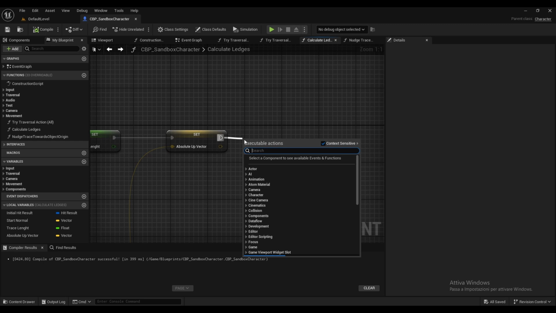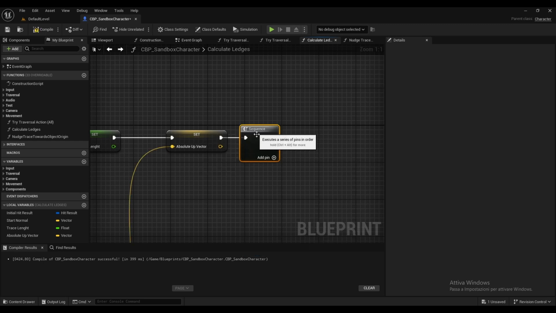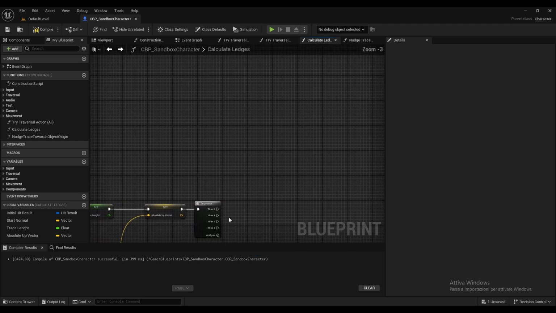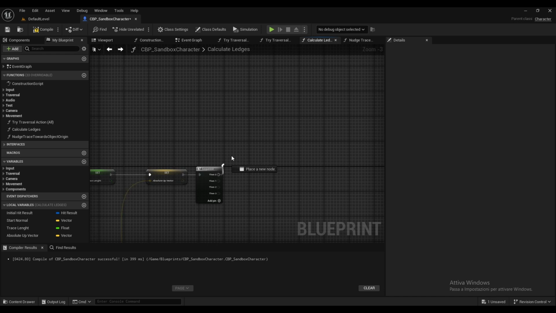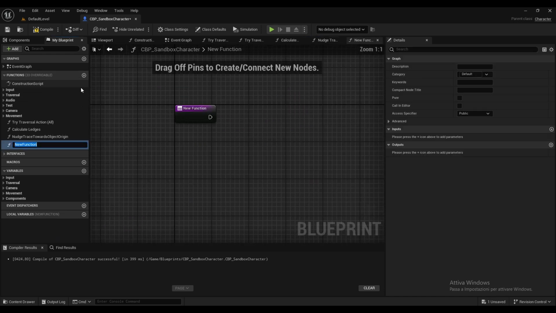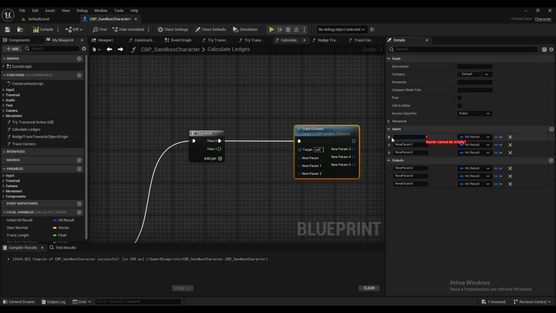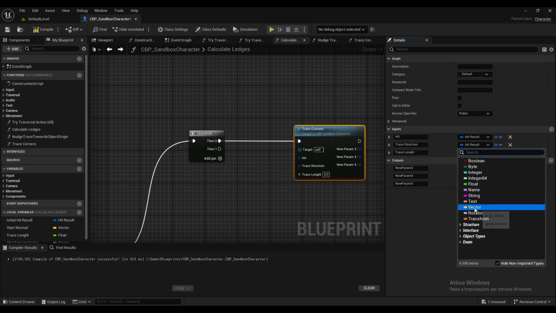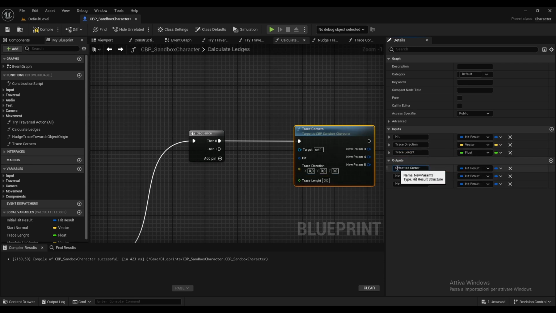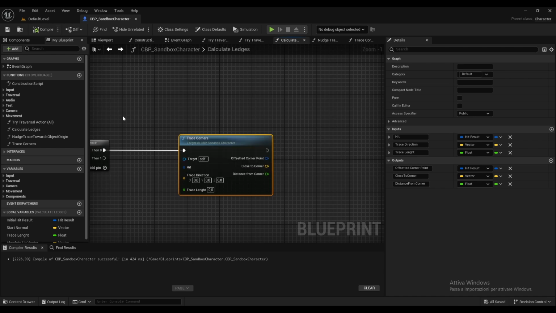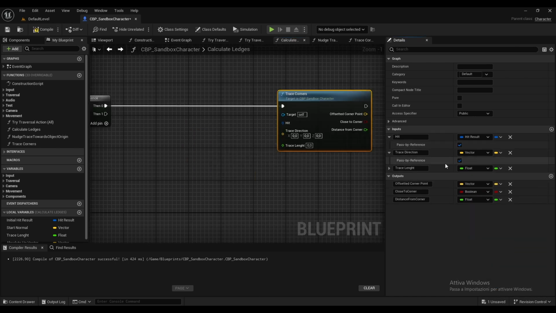For the next step, we're doing a sequence with 4 execution pins. These will be 3 larger parts of the function and 1 just for returning the final values. On the first execution pin, create another sequence and then create a new function with both 3 input and output pins. The name of the function will be Trace Corners, and the inputs and outputs will be respectively a hit result, a trace direction, and the trace length for the inputs, and the offsetted corner point, a close to corner Boolean, and a distance from corner for the outputs.